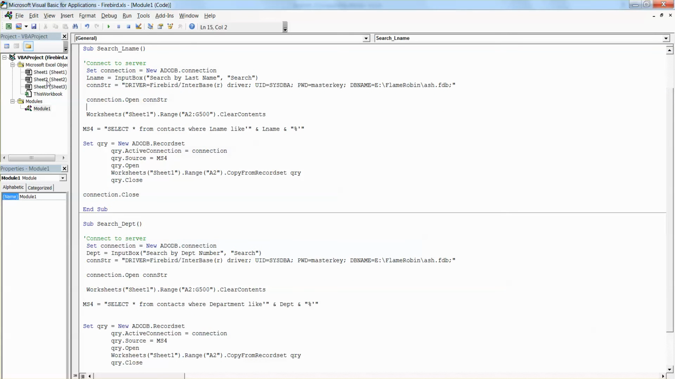So what we have to do is set up our connection. That's the first step. So we're setting up a new ADODB connection and labeling it here as connection. This is the prompt for the search, search by last name, called search, and then the actual connection string.